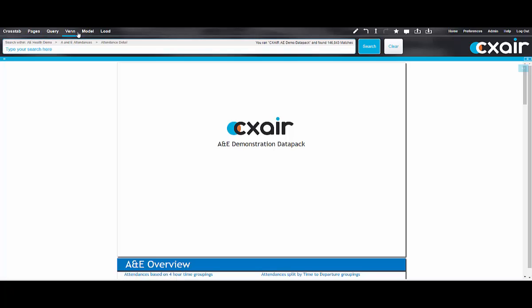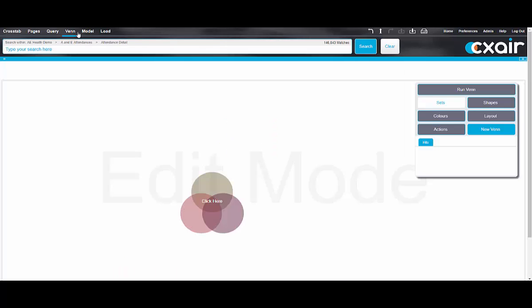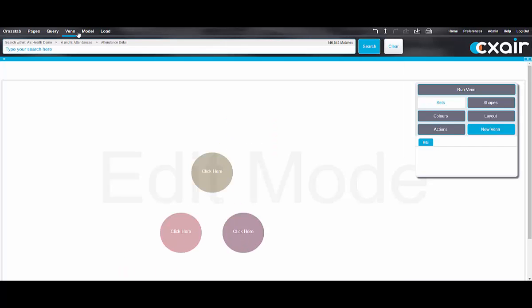Okay, so the next section I'm going to show you is VENS. It's probably something you haven't seen since you were at school, but essentially what VENS allows us to do is show logical connections between different sets of data. So we're going to show a standard creation of one first.